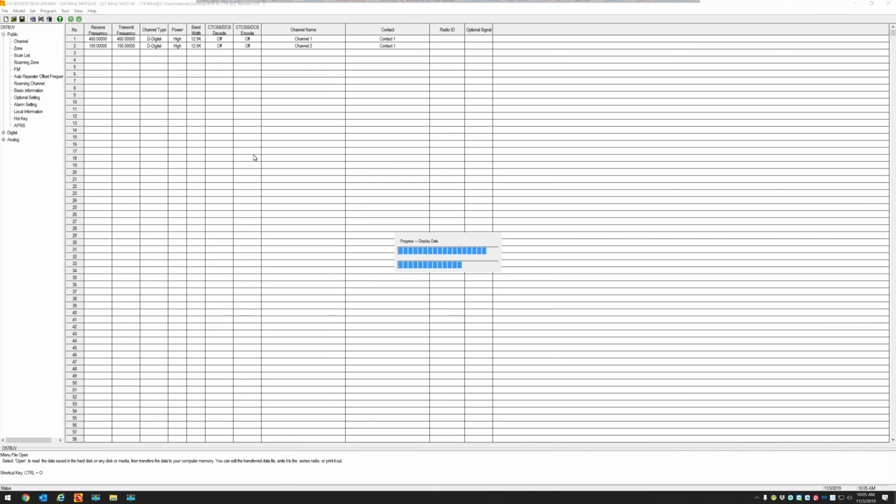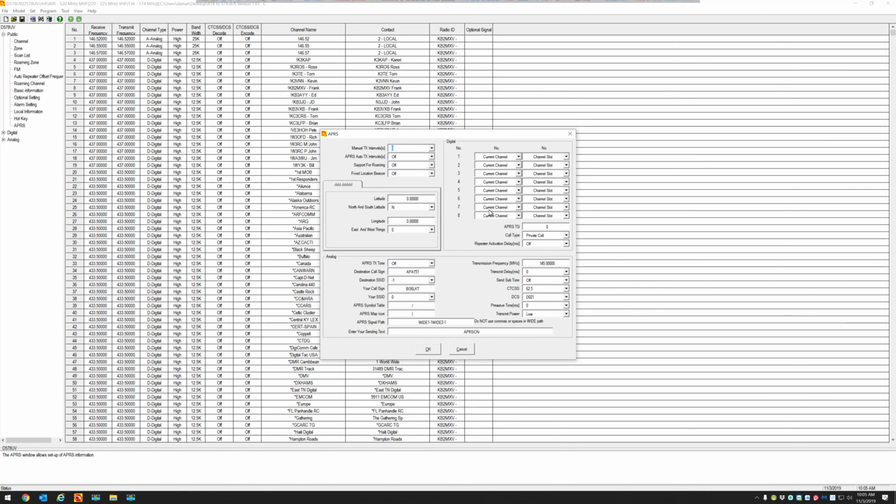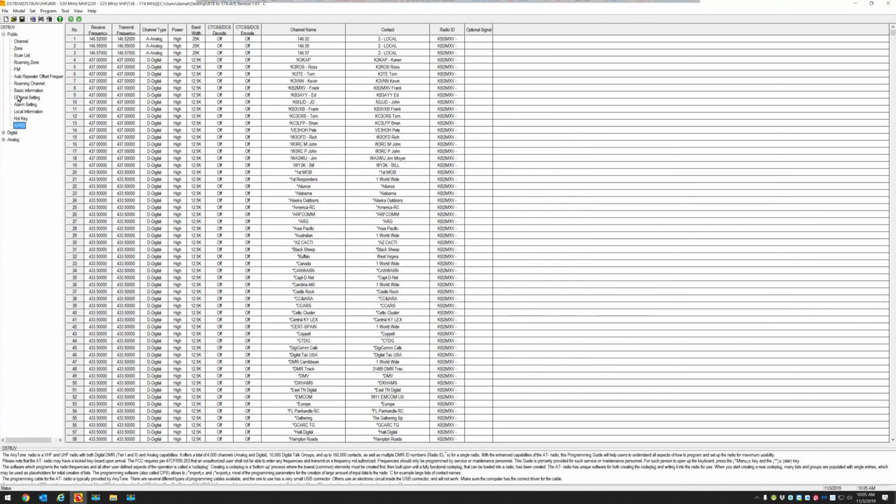And I'm going to check if the APRS information comes in. And you're probably going to have to change some optional settings. So let me just check the APRS information if that's all there. Yeah, so you got to do a little bit of work in here, but you can't export the APRS into CSV anyway. So there are a few things you have to update.